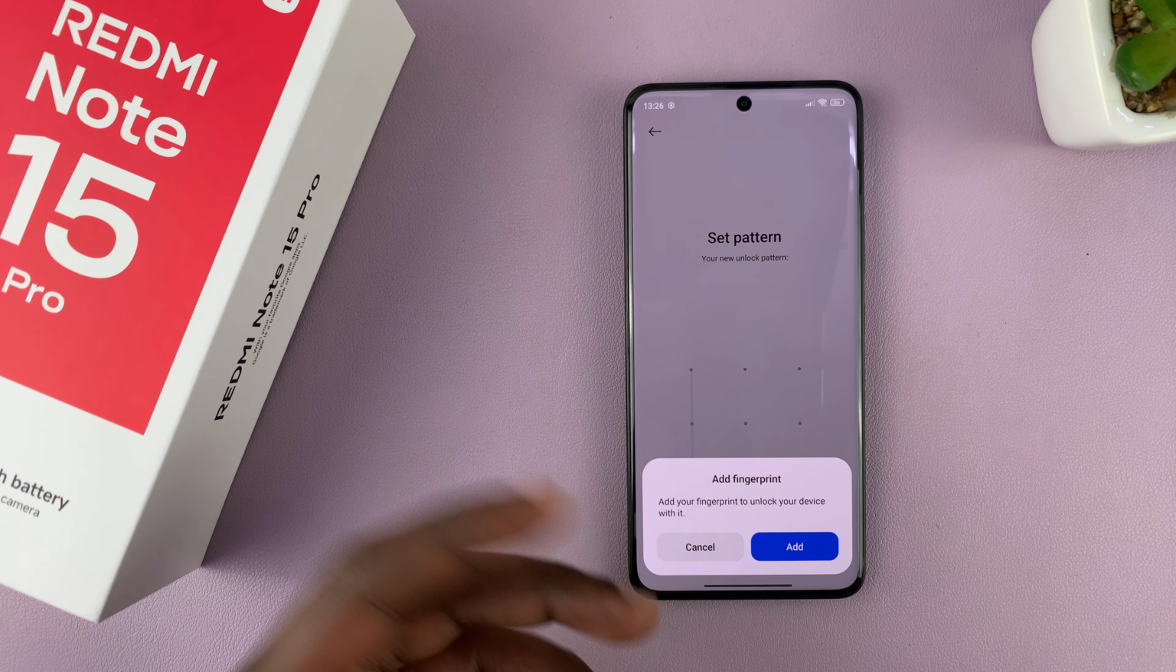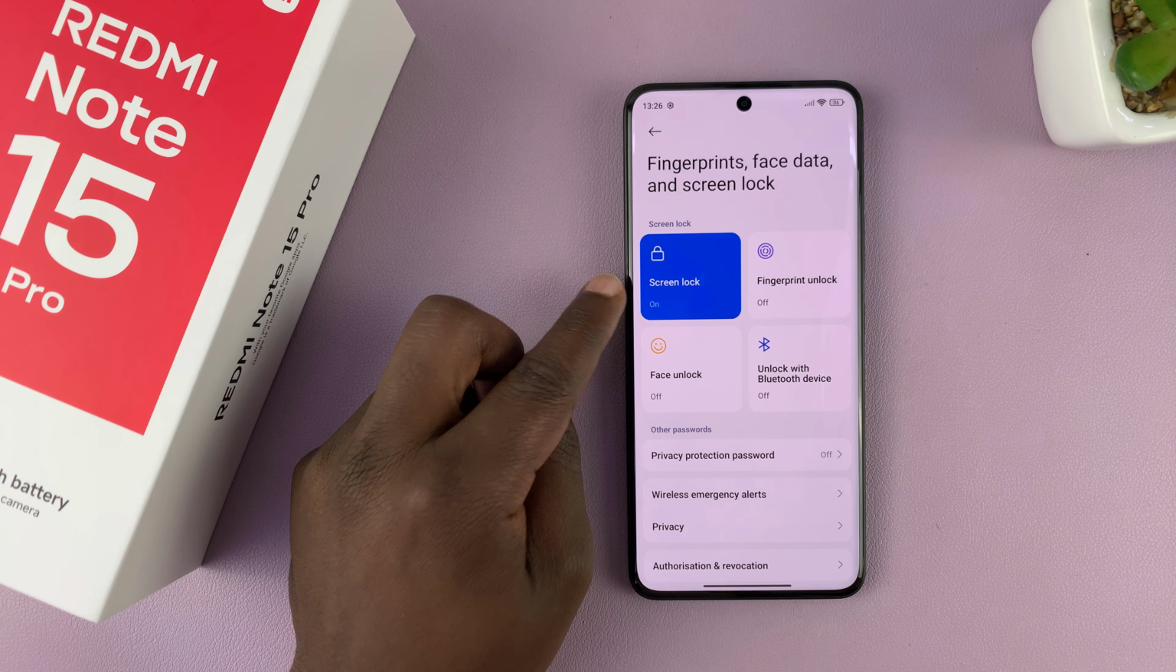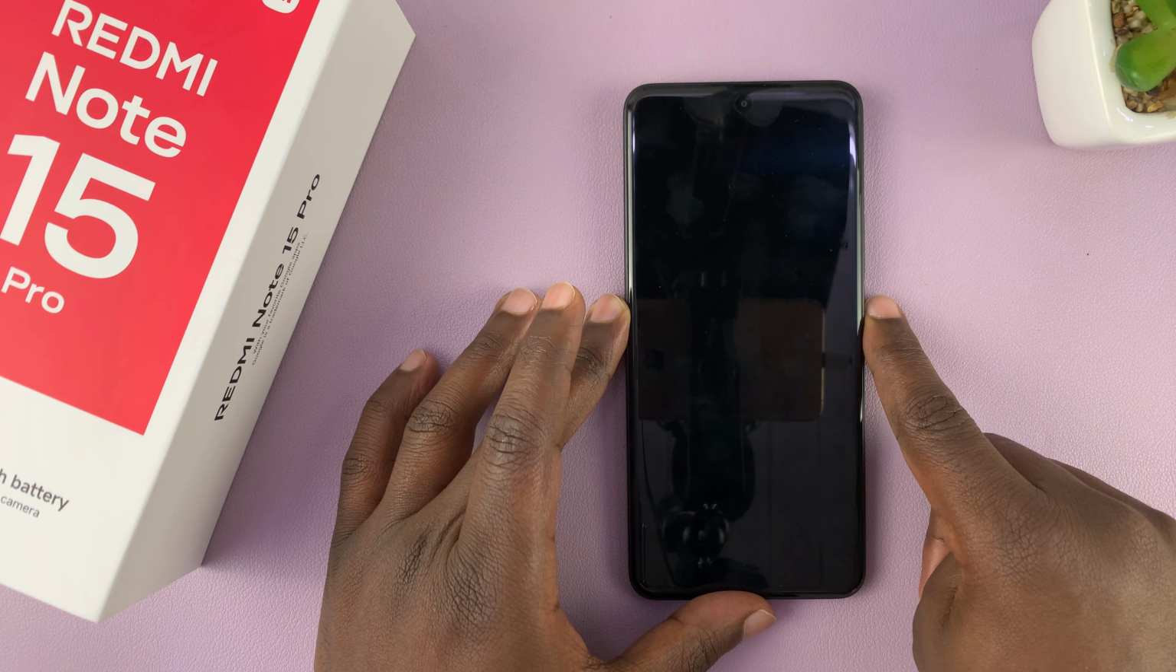Now, you might be prompted to add fingerprint. You could if you wanted to, but for me, I'm just going to cancel that and remain only with screen lock. Now, when you see screen lock on, it means your phone is now secured with a screen lock password.